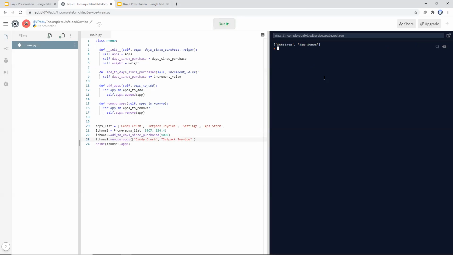So what's going on here? We're looping through the list of Candy Crush and Jetpack Joyride, and the first one it gets is Candy Crush, and it removes Candy Crush from the list, and then it gets Jetpack Joyride, and it removes Jetpack Joyride from the list. It just does those two. And if those are misspelled, it'll give you an error because that thing doesn't exist in that list. So you just have to remember that those two are spelled correctly, and it should work out.